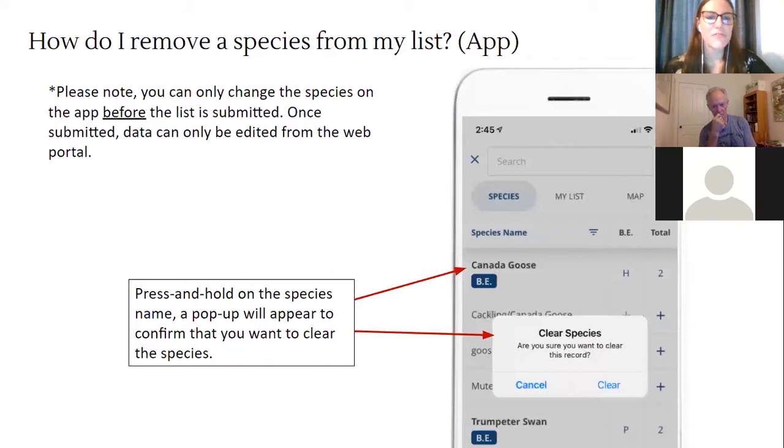And how do I remove a species from my list? This is actually something that I just learned. So thanks, Mike Burrell, for this one. If you press and hold on the species name, a pop-up will appear to confirm that you actually want to clear the species entirely of the breeding evidence and the count. So you will need to confirm that you do want to clear it by pressing that clear button, and then it will just remove it from your list.